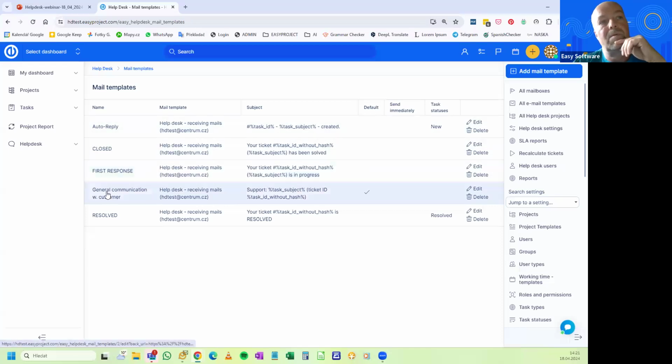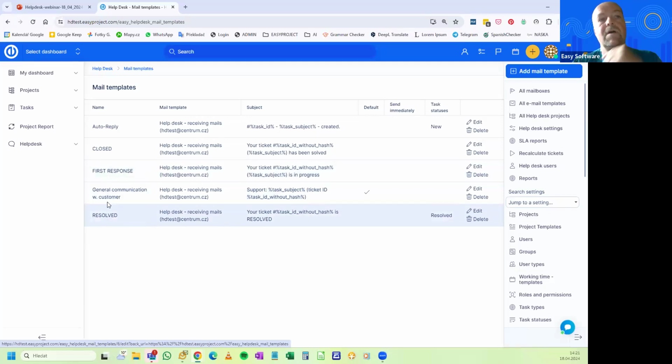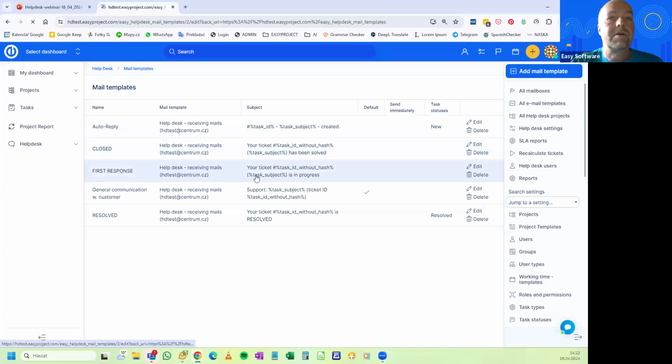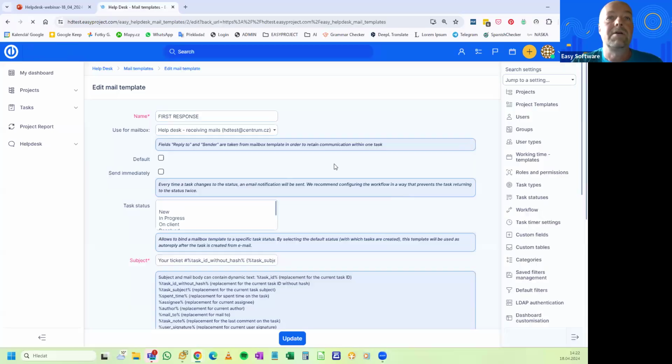You can see that we have one for different purposes. So we have one for first response, one if the ticket is resolved, one for general communication with customer, and one for auto reply. These templates are always linked to mailbox, so they cannot be shared between mailboxes. That also means that if you have two mailboxes, you need to have two sets of templates, right? And just simply, okay, let's have a look in the detail.